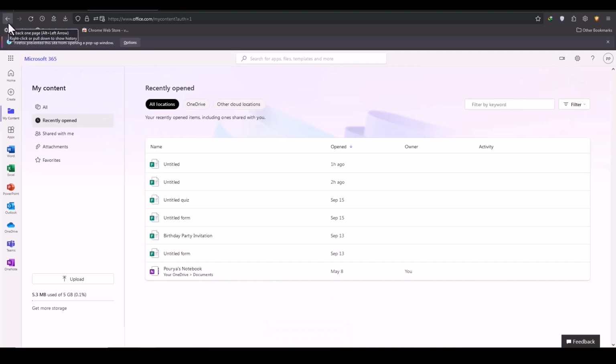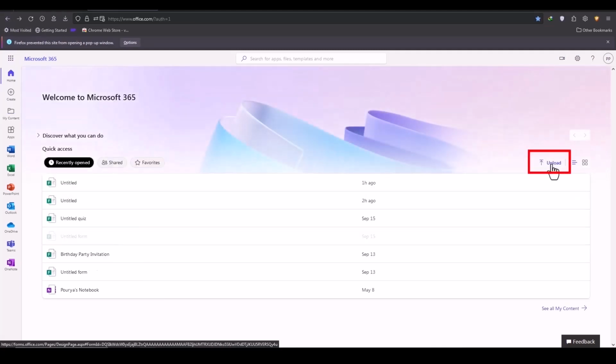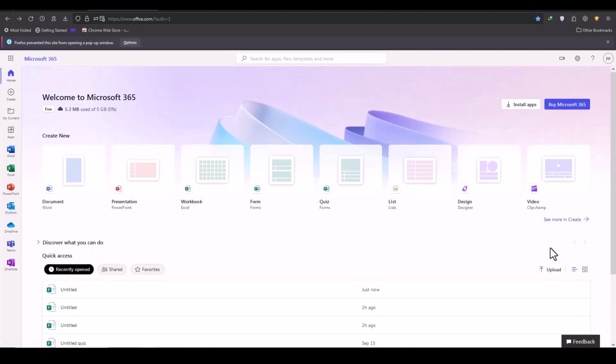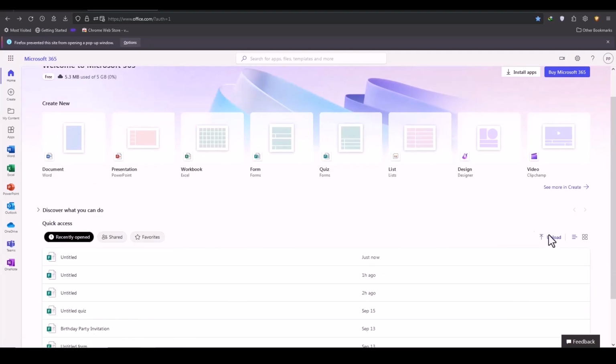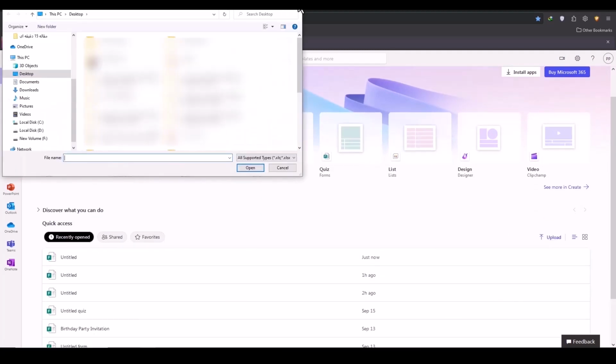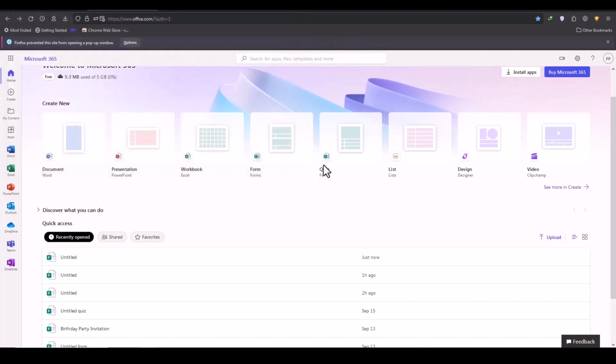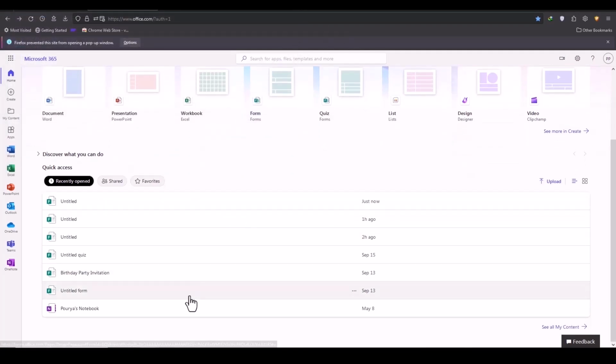There is another option. Upload is here. And here, where you can upload new files. If you have a file, you can upload it. With this option, you can change the layout to either list or grid view.